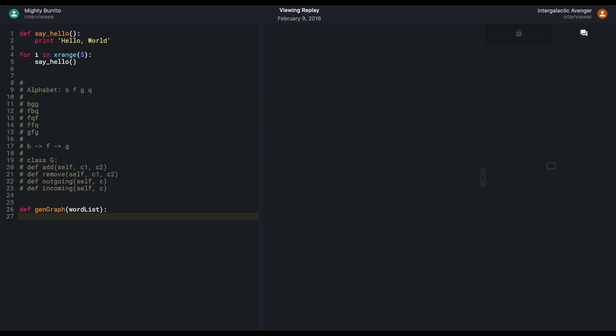Let's see. So, okay, I can say G equals graph, and then W word list. I think the best way to do this is recursively, and just pass it in the graph and a list of words to process. So let's say process words, sublist and the graph.